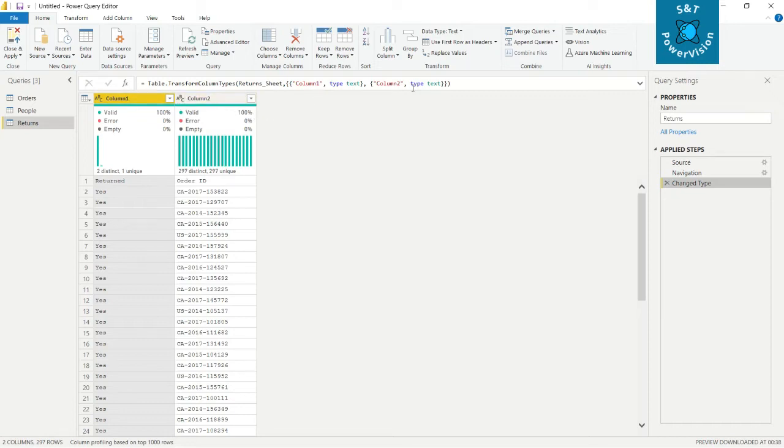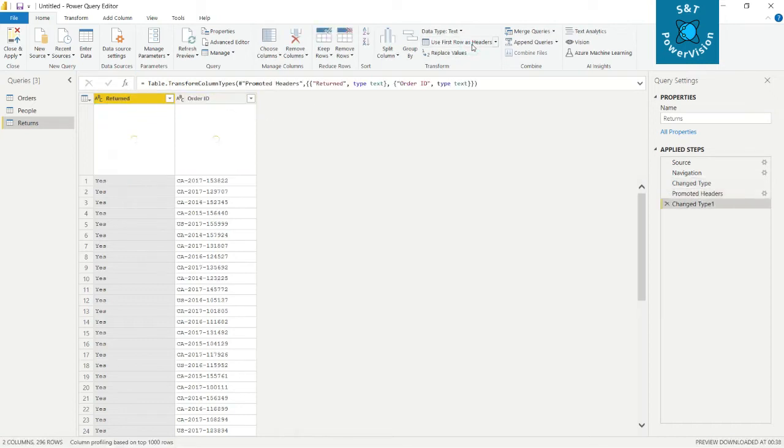Again Column 1, Column 2, we'll do the same thing here. Use First Row as Headers. Now we'll see what other changes we can make here.